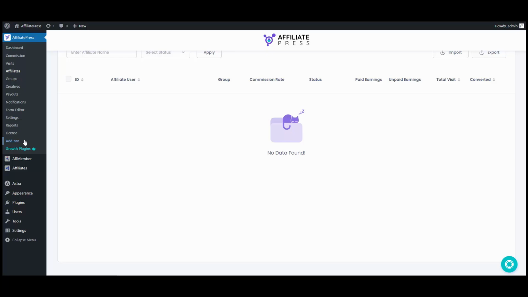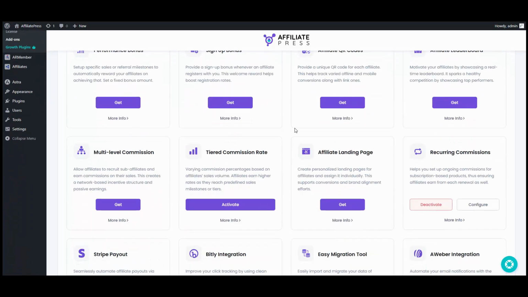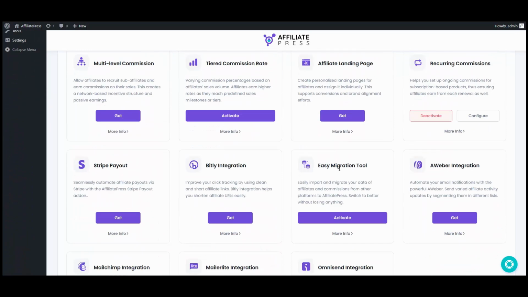Now go to the Affiliate Press Add-ons page. This is the Affiliate Press Feature Add-ons page. Scroll down and activate the Easy Migration Tool add-on. Add-on activated successfully. Now click on the Configure button.